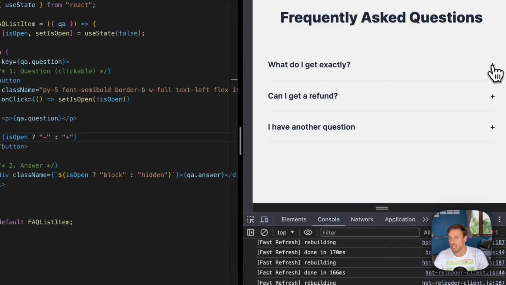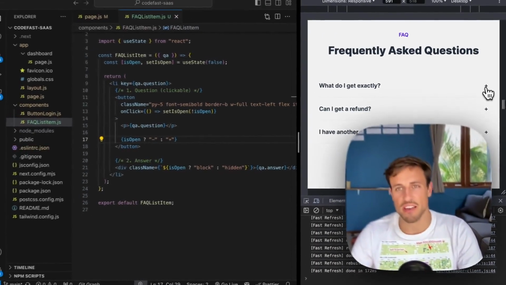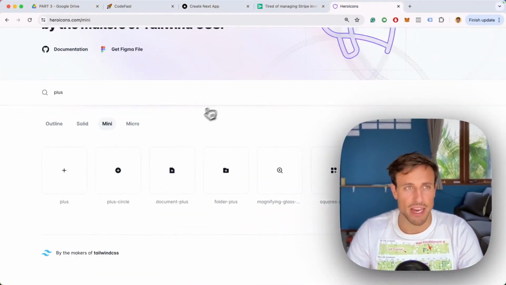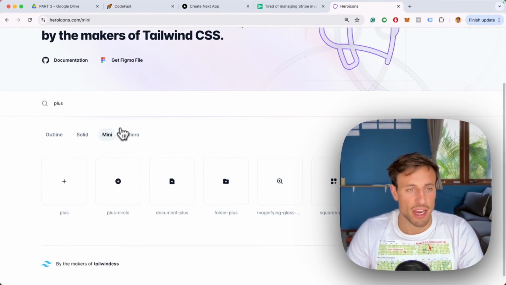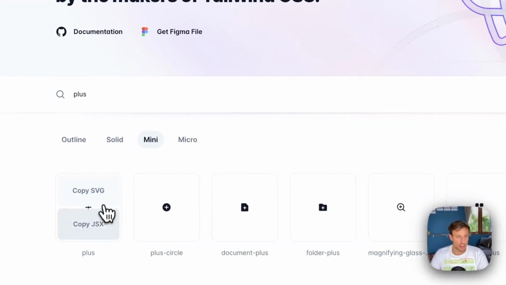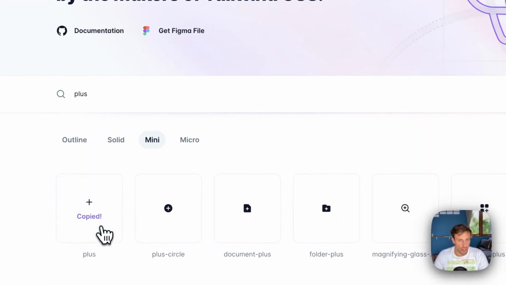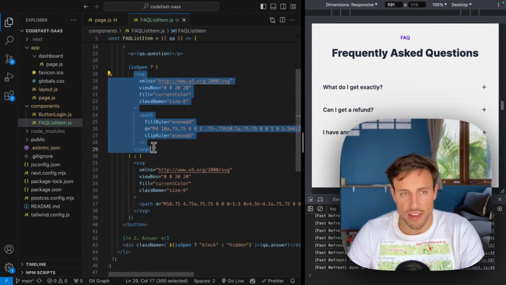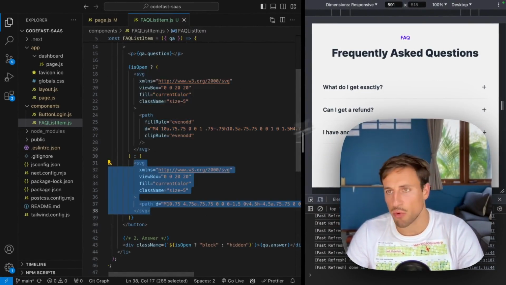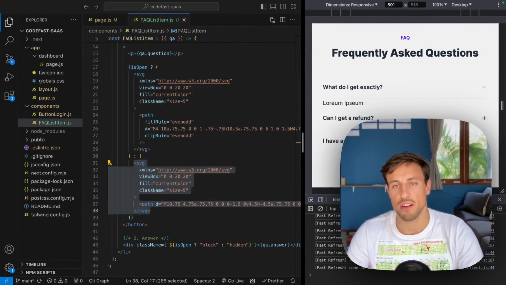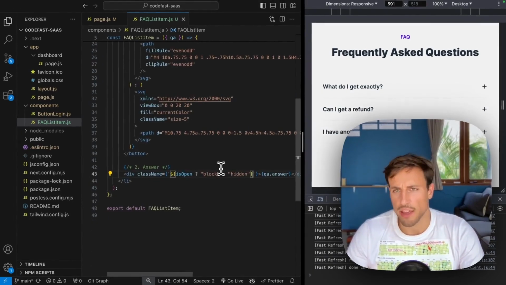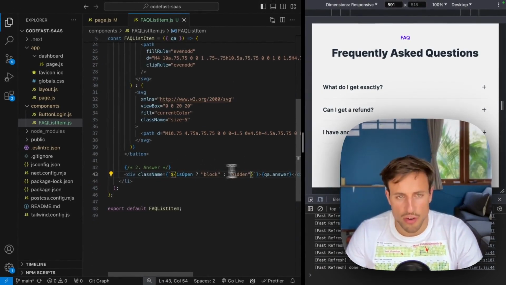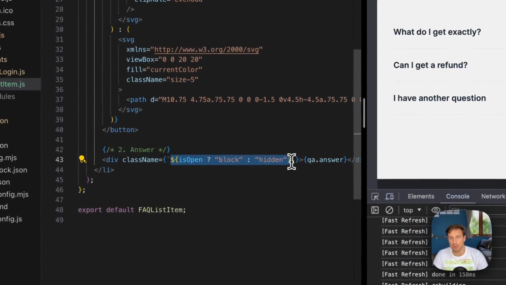And maybe it would be actually cool to use some SVGs as we've studied previously. So we're going to go back to Heroicons, and I'm going to copy the SVG, the JSX for the plus icon, as well as the minus icon. And here we go. I replace the string text by the actual SVG icon, and we have something that's looking a little bit better.